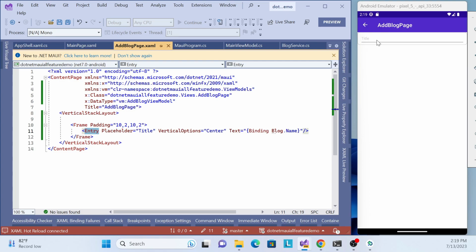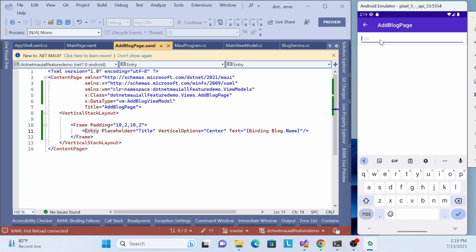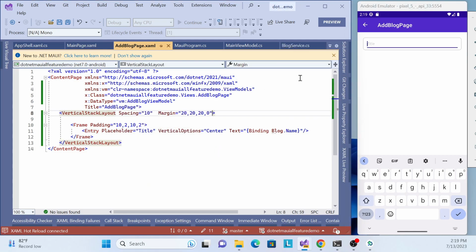That means whatever the user wants to put, we can put it down. Okay, so like this. See, the entry control allows adding the data input. Also, this covers everything from the pages. So what we need to do is record some space and margin on the stack layout. So just add it over here. See, now margin, spacing 10. Every control will have 10 spacing, and the margin on every side is 20, 20, 20.